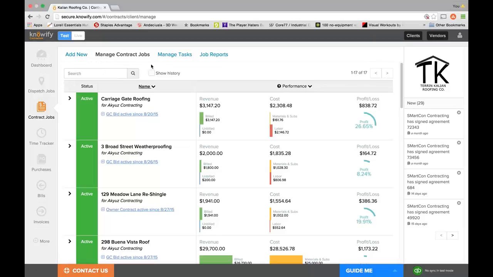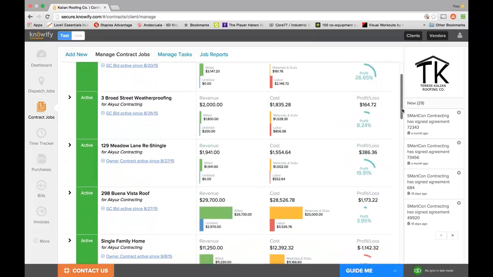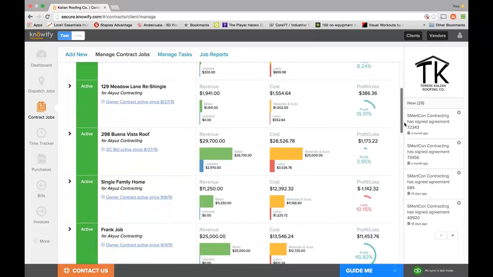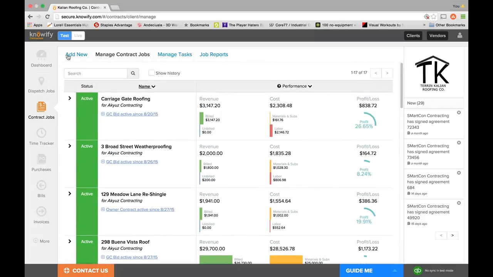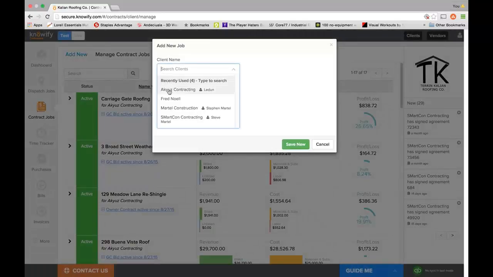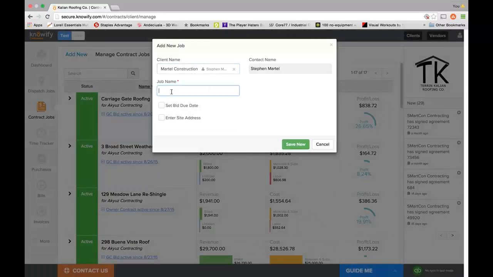Hi, my name is Taryn, and I'm going to show you how to put together a roofing project plan in Knowify. We're going to start in our contract jobs. This is where we're going to see the overall status of each of our open jobs, break them down into a cost and revenue.